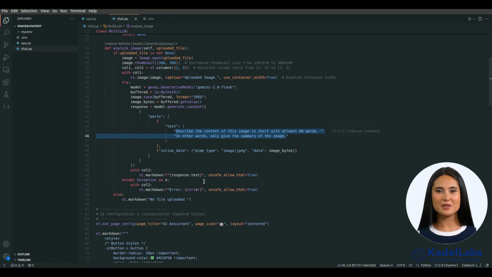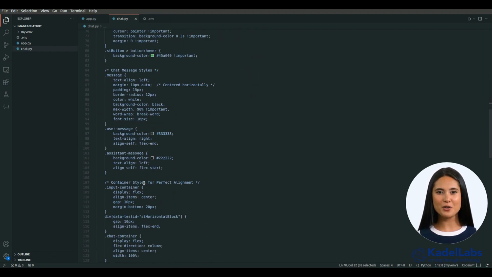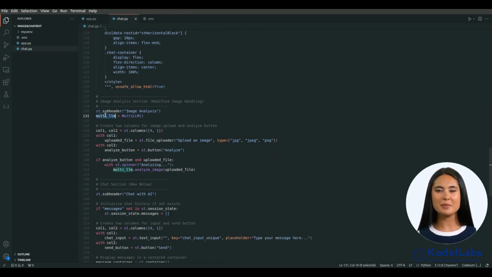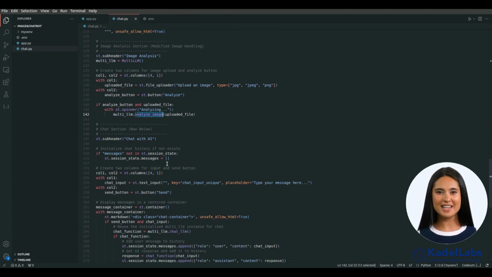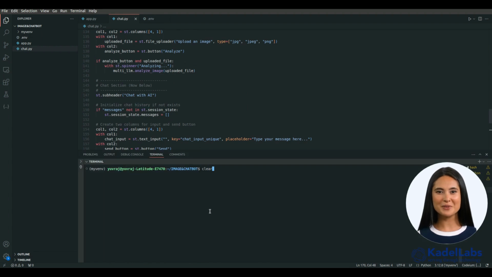It allows us to build an interactive user interface where users can enter text queries or upload images for analysis. Once the UI is set up, initialize the main class and call the necessary functions to establish the workflow. Now run the Streamlit UI.